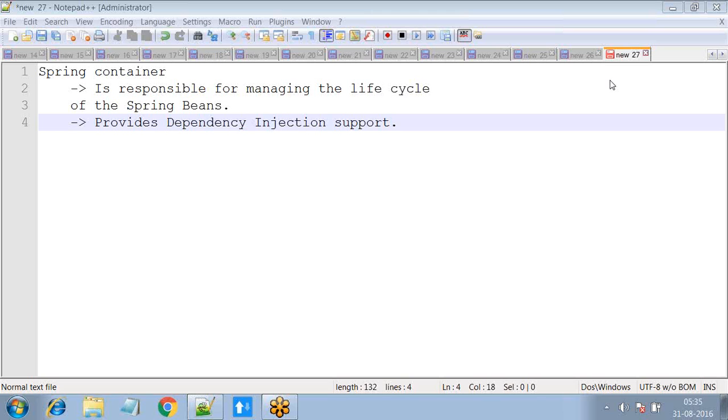So here, dependency injection means yes.